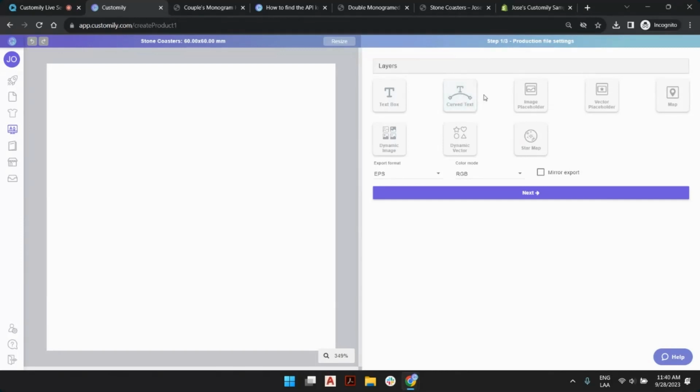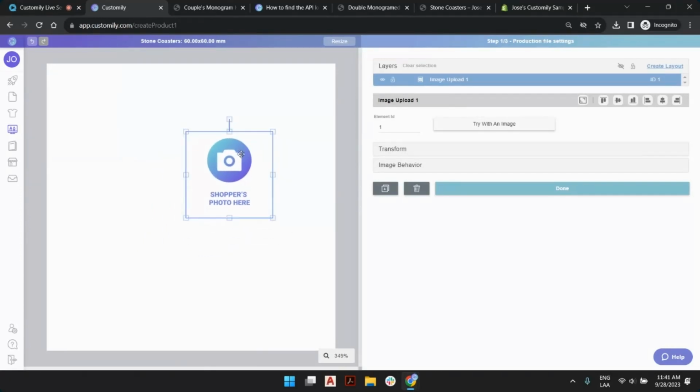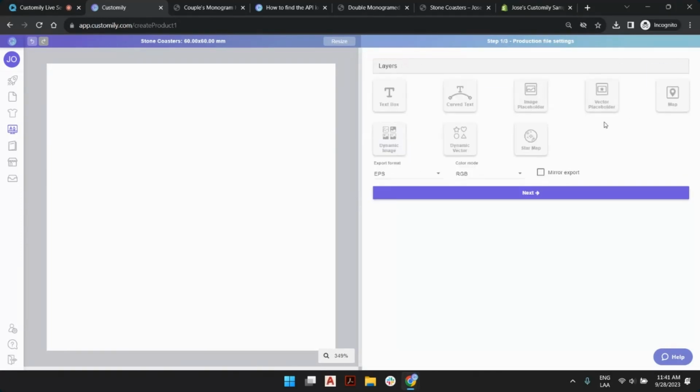The same with the curved text. Image and vector placeholders are objects that will allow shoppers to upload their photos, for example. So whenever you have a design that involves customers uploading their own files, a placeholder is what you need to use. Maps and star maps are really great features to customize locations and moments of the sky. And we actually have a lot of live sessions on our YouTube channel that show how to use these tools, really great.